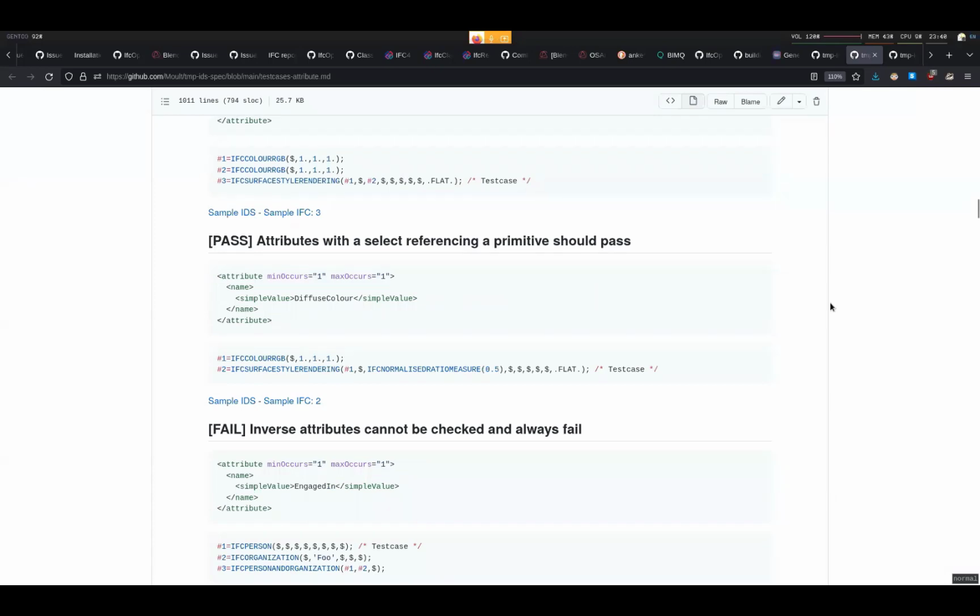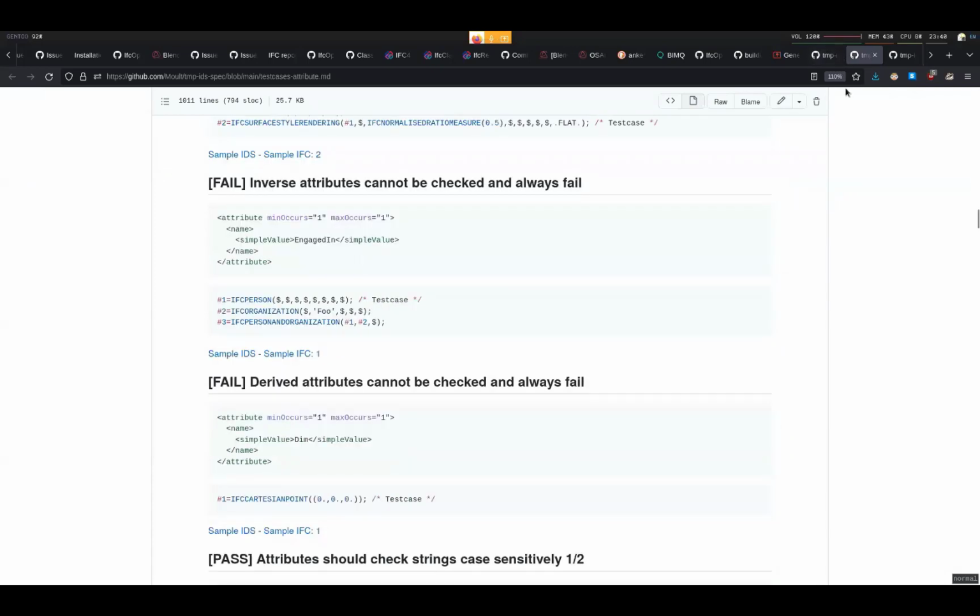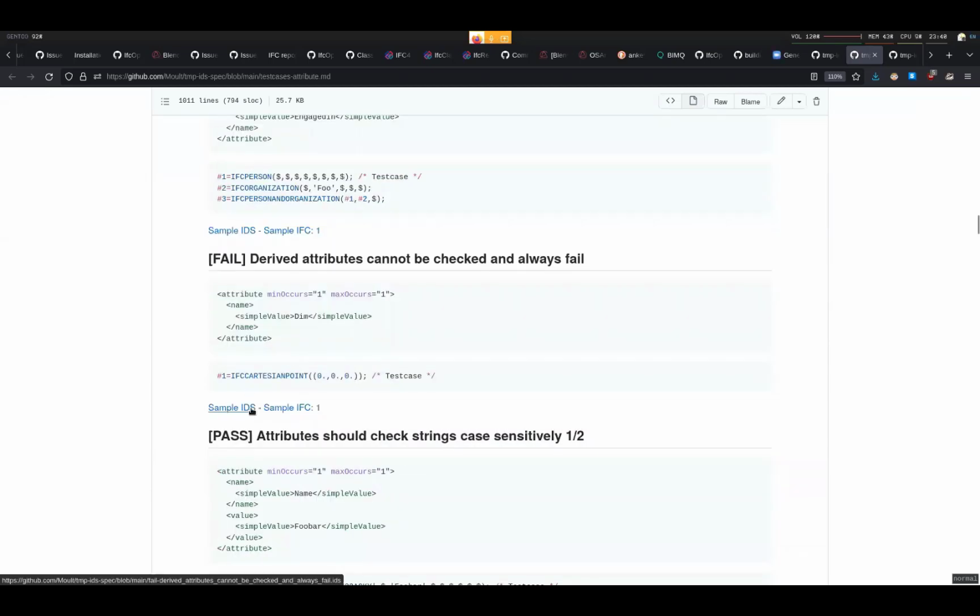So for example, IDS can only do simple value checks. It can say that I want my name to be X, but what if you want to say I want my owner history to be X? What should happen in that scenario? And so there's a test case for that, which tells you exactly what will happen. And again, every single test case has an accompanying IDS and an IFC, so you can test it yourself.